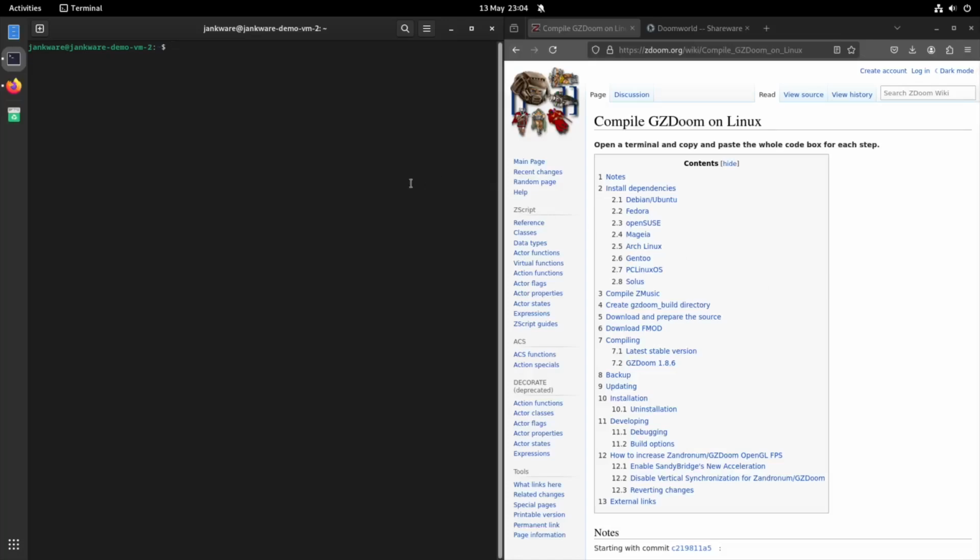Hello YouTube. In my mission to show how easy it is to compile things from source, I'm going to be doing GZDoom today, and I'm going to be compiling this on Debian 12. I'm using whatever the latest version of Debian 12 is, Debian 12.10 I think. I literally updated this machine to this VM before the video. And GZDoom, if you're not aware, is a source port of Doom.